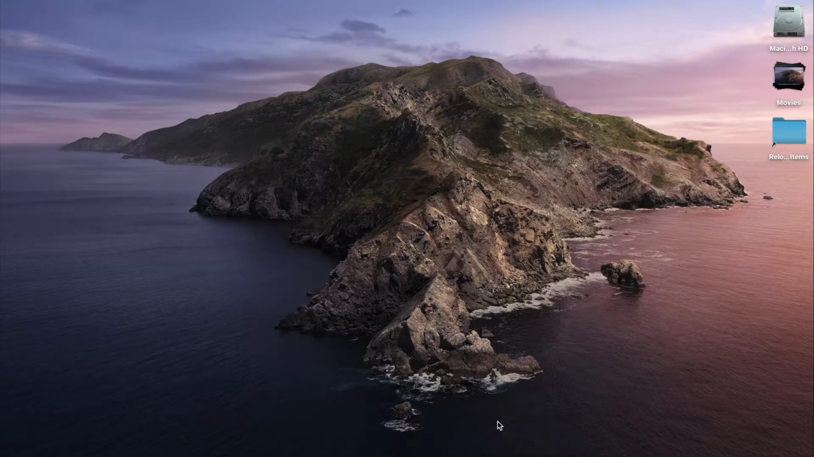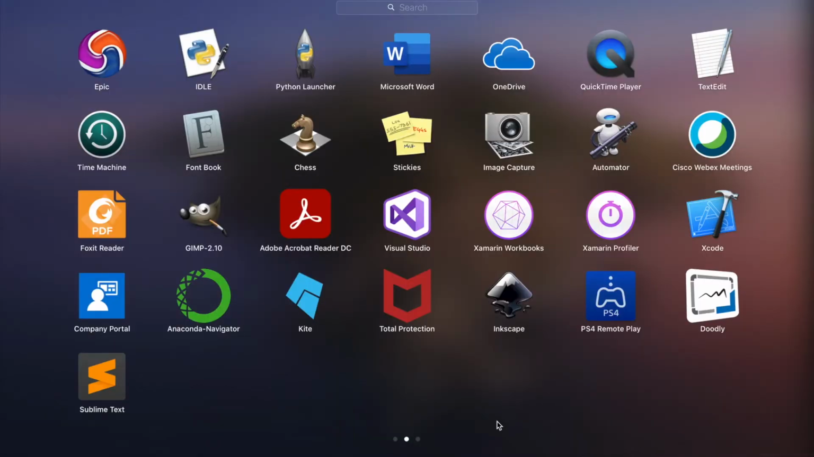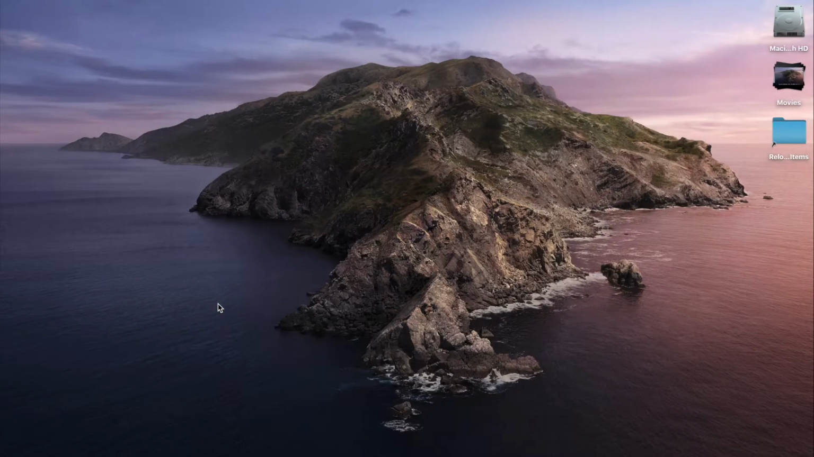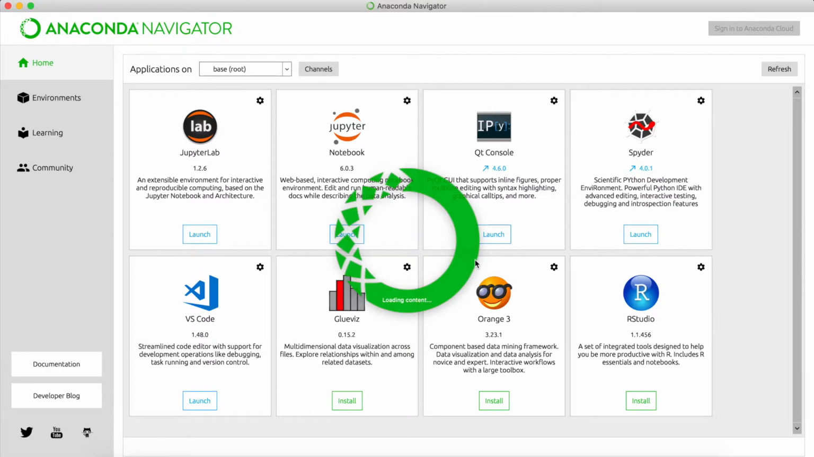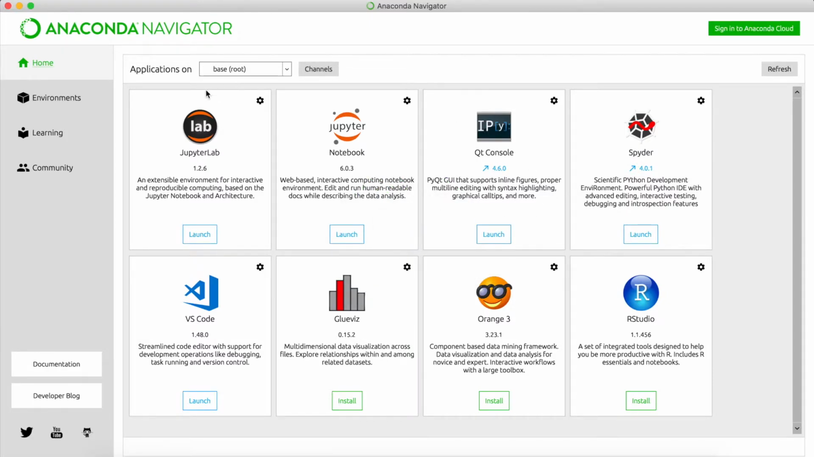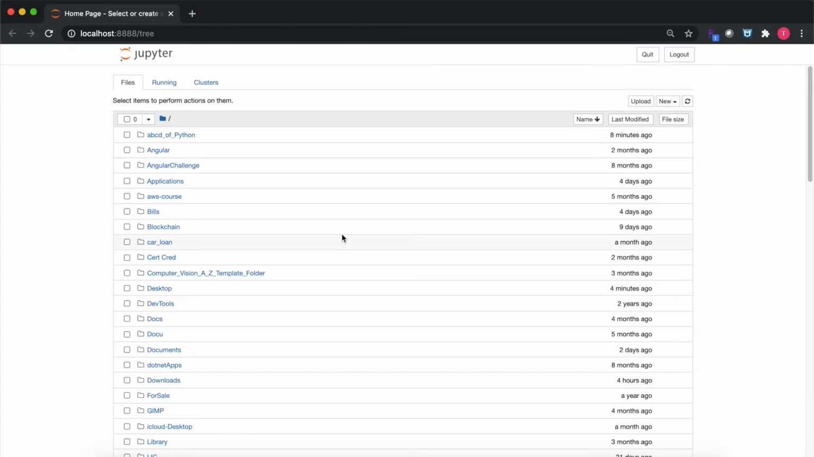Start the Anaconda Navigator from the launchpad on your Mac or Windows Start menu. It will display a screen like this. As you can see, there are various applications on the screen like Spyder, VS Code, RStudio. Click the launch button under Jupyter Notebook and it will open a browser automatically.